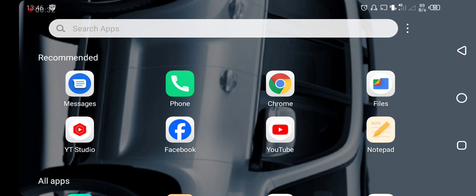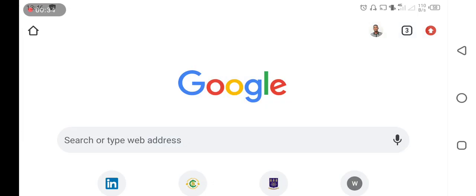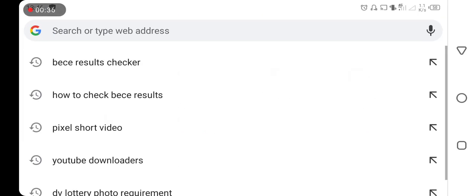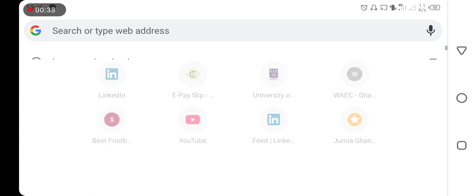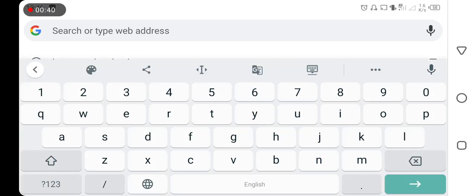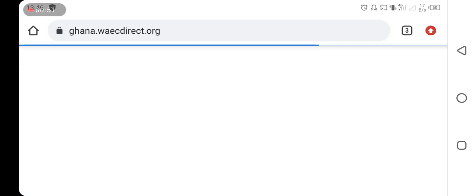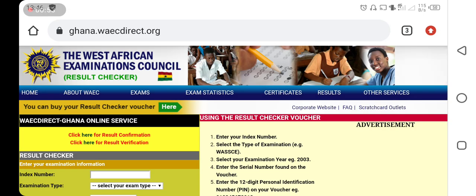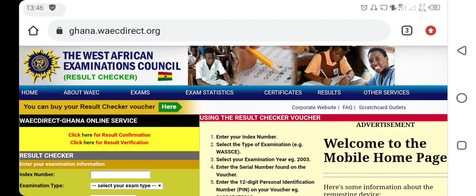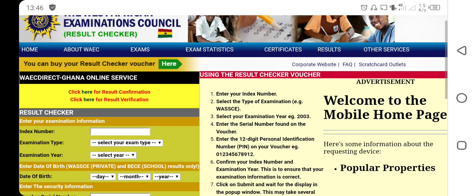So let's open our Google Chrome. When you open the Google Chrome, just go straight to the search bar and then type the WAEC address over there. That is ghana.waecdirect.org. So just quickly load that website. Take your time because people are having trouble loading this website. It's because there is so much pressure on the website. That is why. So just take your time and it will load perfectly for you.